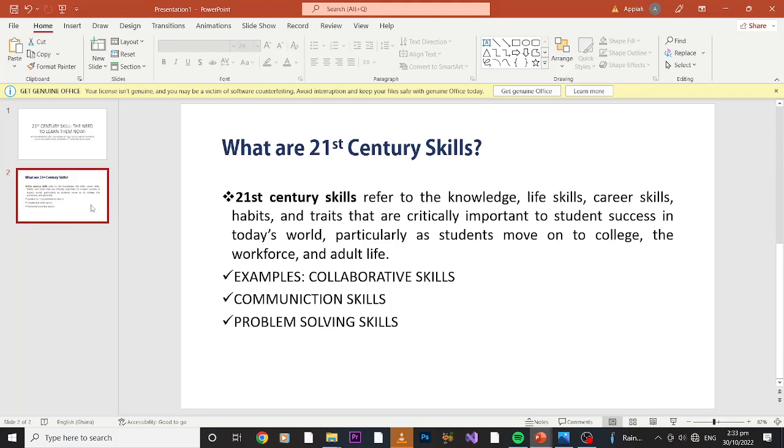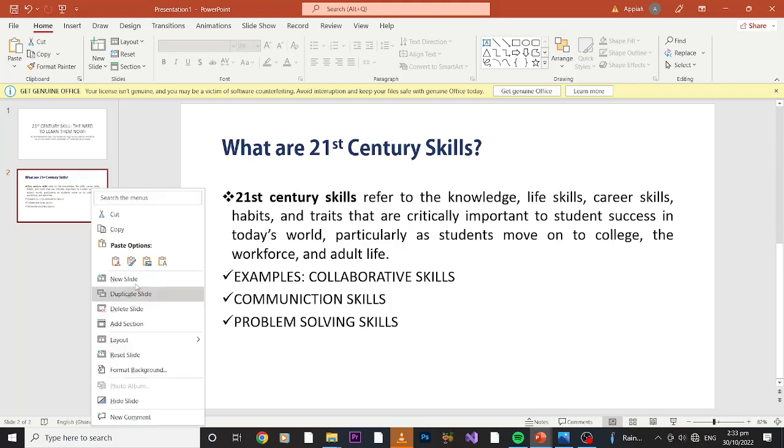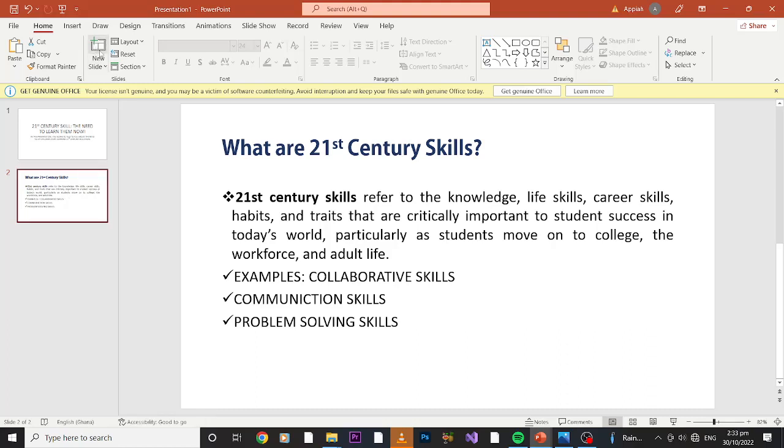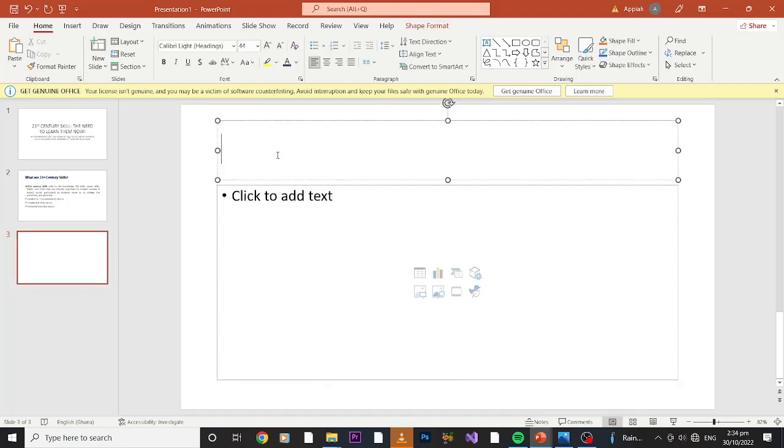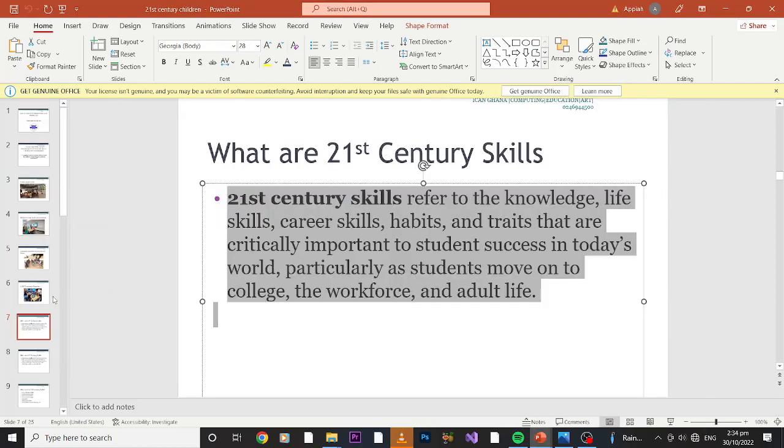Instead of right clicking and going to select, this time around I'm going to change it. I'll just go up here, then New Slide, and click it so. Once I click it, I get a new slide. Just click to add title. Click to add title. So you click.